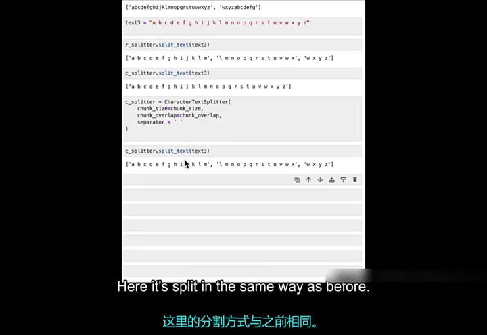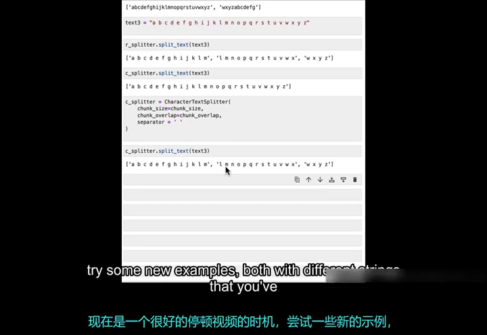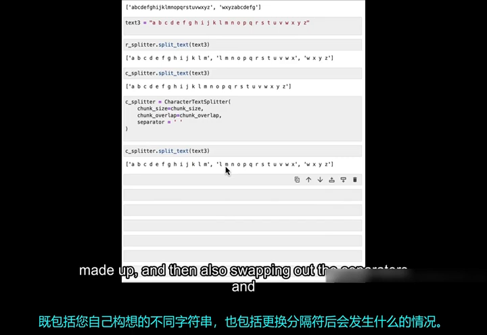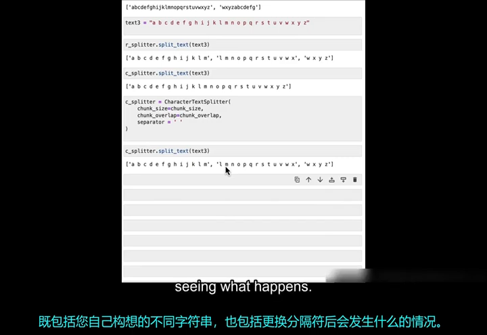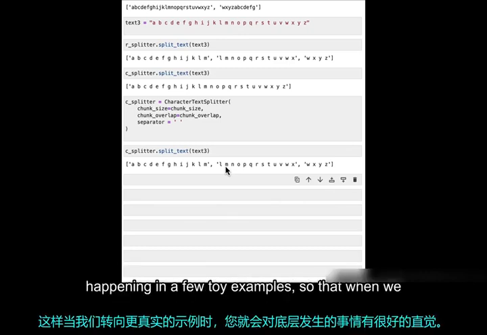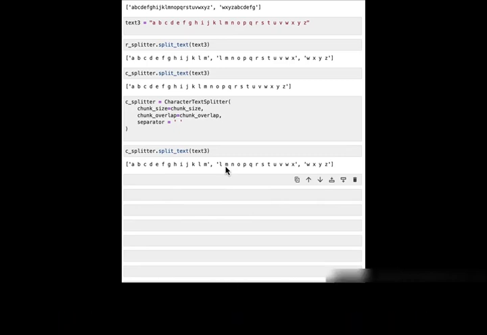Here, it's split in the same way as before. This is a good point to pause the video and try some new examples, both with different strings that you've made up, and then also swapping out the separators and seeing what happens. It's also interesting to experiment with the chunk size and chunk overlap, and just generally get a sense for what's happening in a few toy examples, so that when we move on to more real-world examples, you'll have good intuition as to what's happening underneath the scenes.